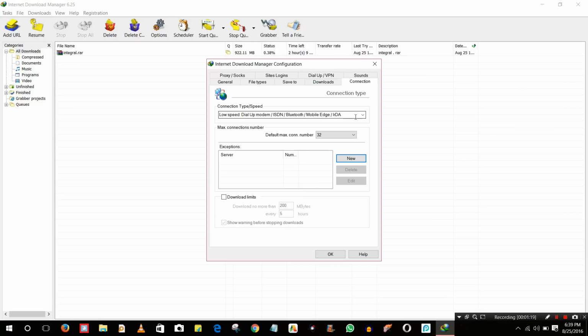The second thing you have to do is scroll down to connection type and speed and set it to high speed direct connection. This is an important step. You have to do this step. Without it, you won't be able to get your best speed. Without it you can only connect 8 connections, but with this you can connect 32 connections.